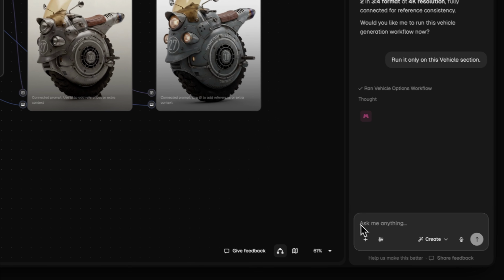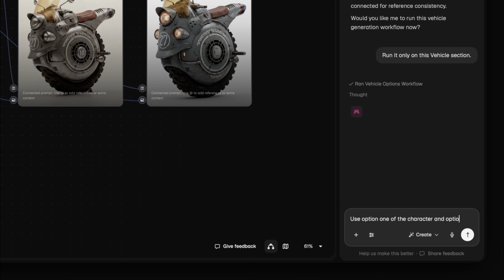Next, ask Agents to use option 1 of the character and option 1 of the vehicle, which are our preferred choices to generate a video. Specify that you want to use Seedance 2.0 in a 16:9 format, with retro-futuristic music generated by Seedance.